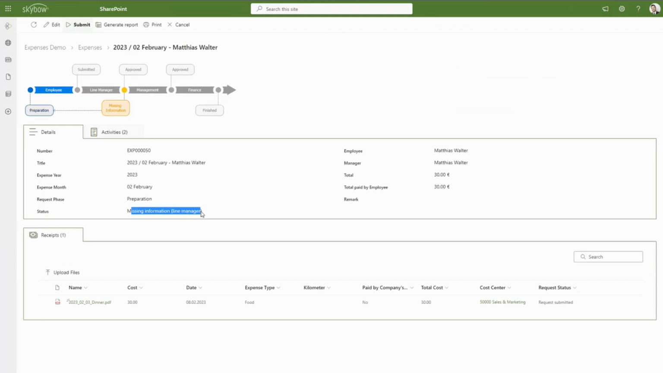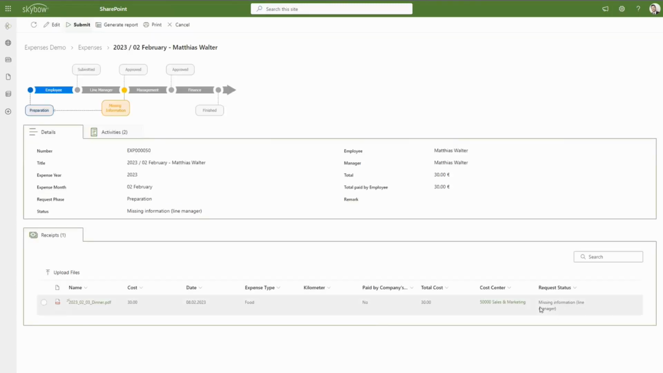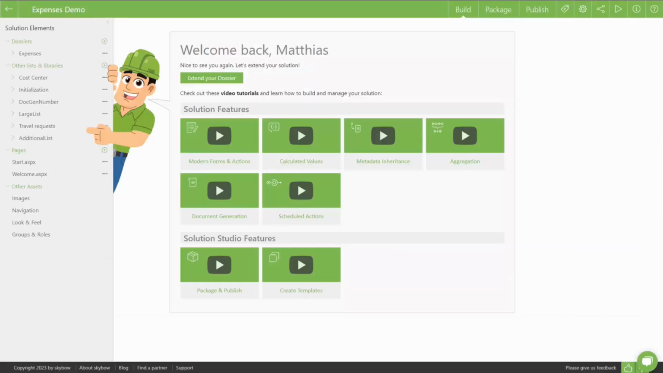my status is missing information line manager, and it takes another couple of seconds, and now you see missing information line manager is also on all my sub items in the sub list. Now it's pretty cool. Now let's have a look into the backend, how this is configured.